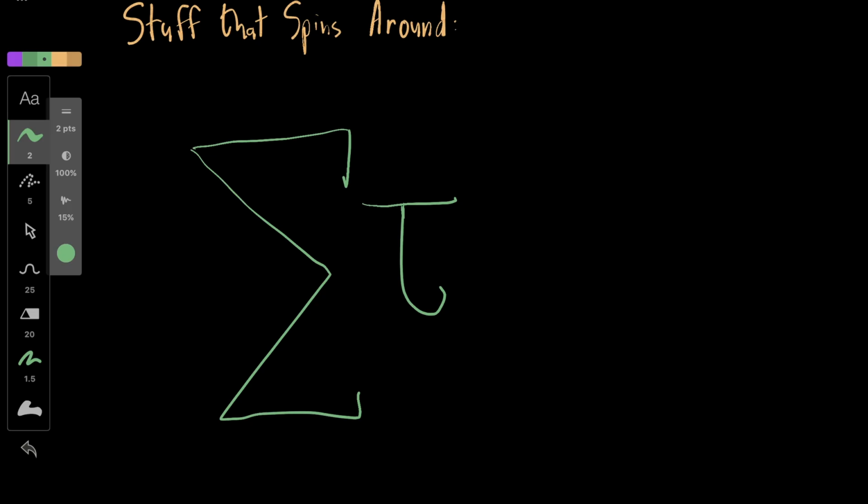Today we will have a full guide of a lot of the things that just spin around. And we will be covering rotational kinematics, rotational dynamics, and static equilibrium. So stay tuned, that's going to be really cool. And let's move on to the first topic.